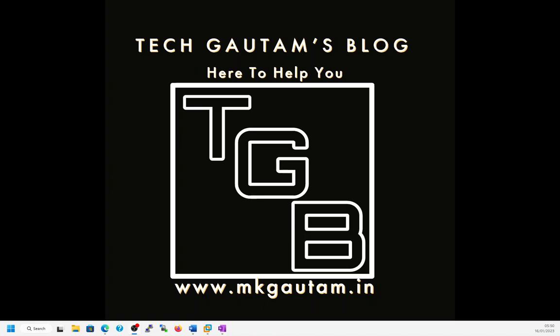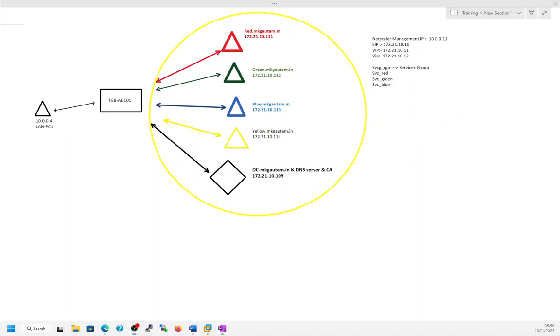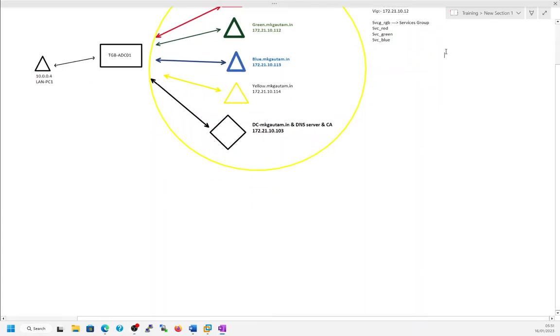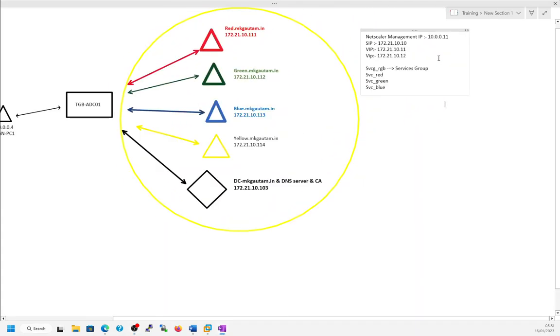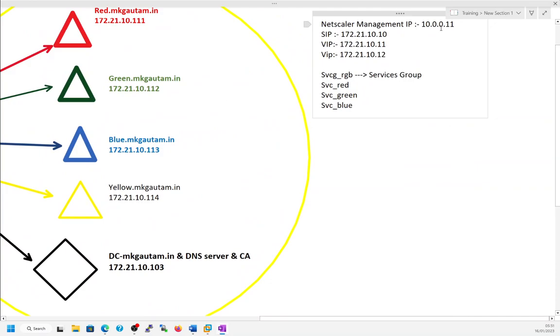So let's start. Before we start, let me show you my lab, which we are going to use in this case. This is going to be our lab. This is our internal machine, LAN PC, 10.0.0.4. This is our Netscaler ADC IP, 10.0.0.11. Sorry. It is also having subnet IP 172.21.10.10.